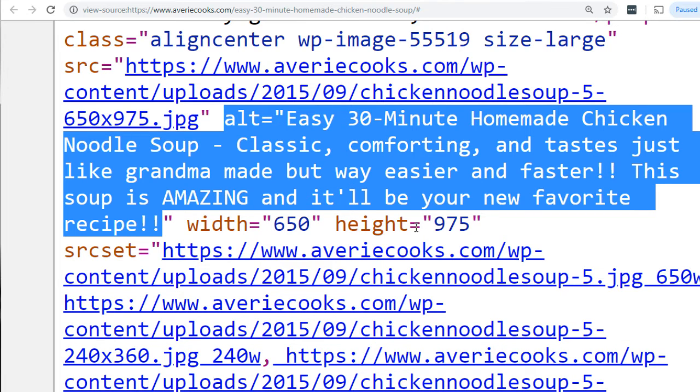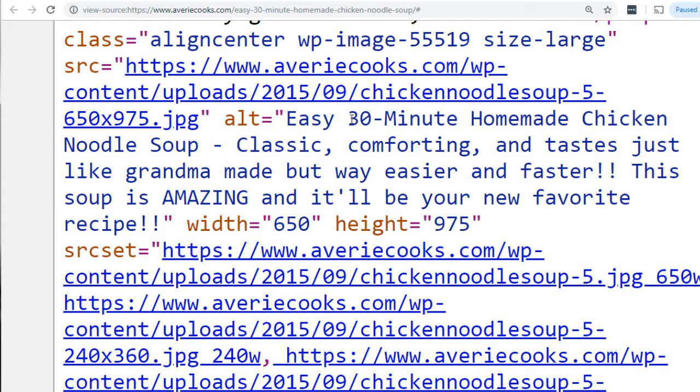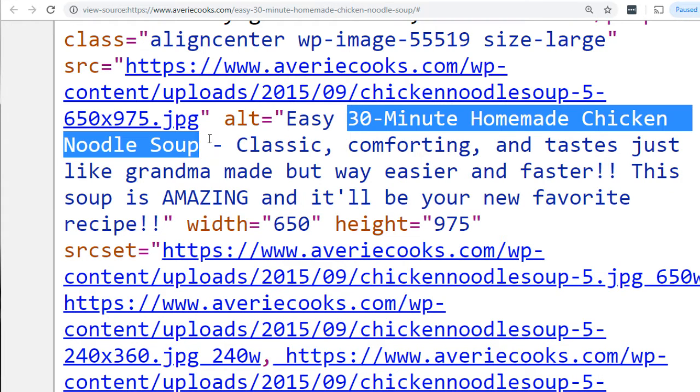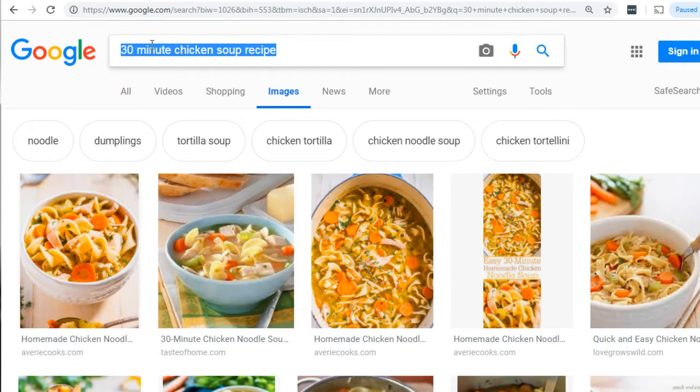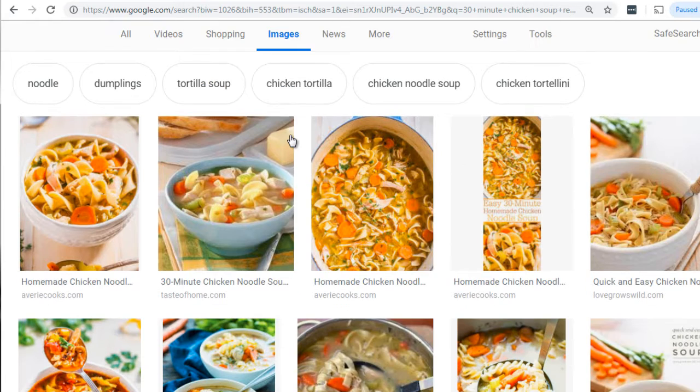Now we can see the image size and all that. That's the alt tag, right? So 30-minute homemade chicken noodle soup, and that was in the beginning, and you want to make sure that the keyword is in the beginning. Now, if we do this again, let's just go back over here and reverse engineer again. And this time I am going to click the second one.